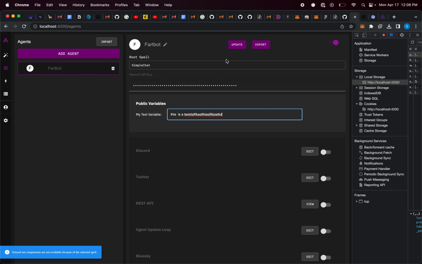So this allows me to override variables onto agents and create 1,000 agents here that each have different variables: name, personality, list of people they know. It could be anything. It could be a lot of stuff.